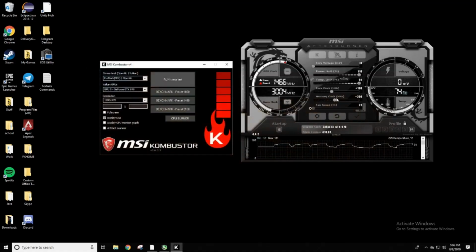So you can once again increase your core clock. Keep increasing this until you see it crash. Then you want to come back. You're going to decrease it by small increments until it's perfectly stable. And then once it's perfectly stable, you're going to want to run the stress test for a full 15 to 20 minutes. And if it hasn't crashed at all, that is a good indication that these are perfect overclocks for you.